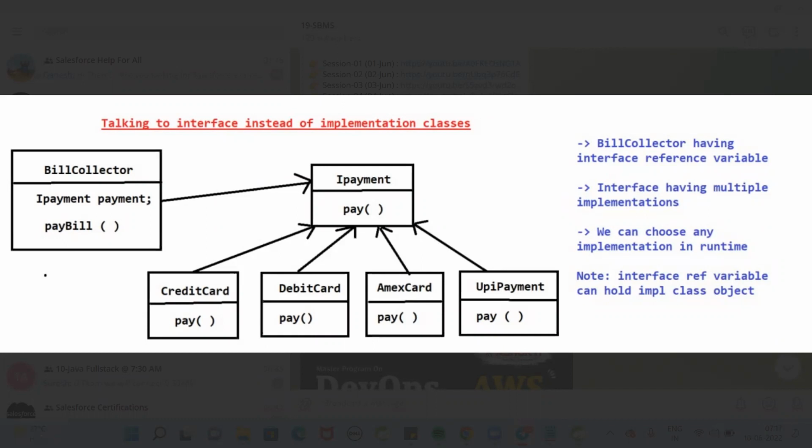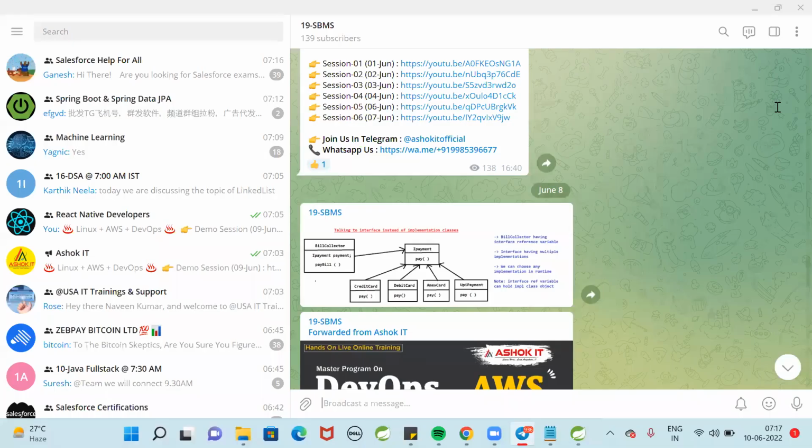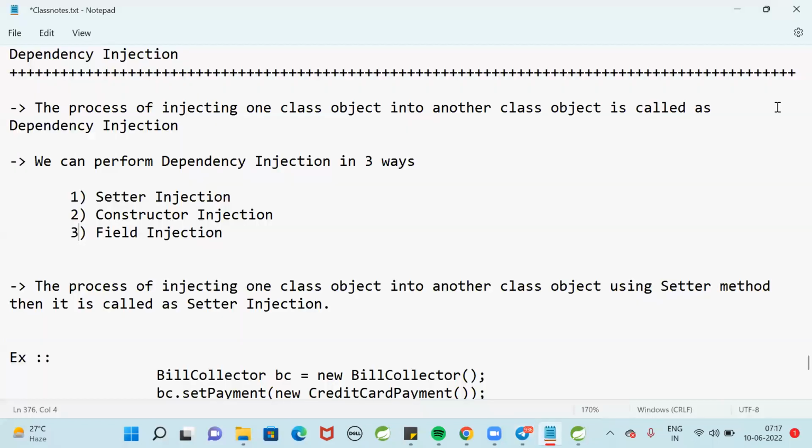So what is the third approach here? Instead of setter and constructor, what is the third approach we have? The third approach we have is field injection.